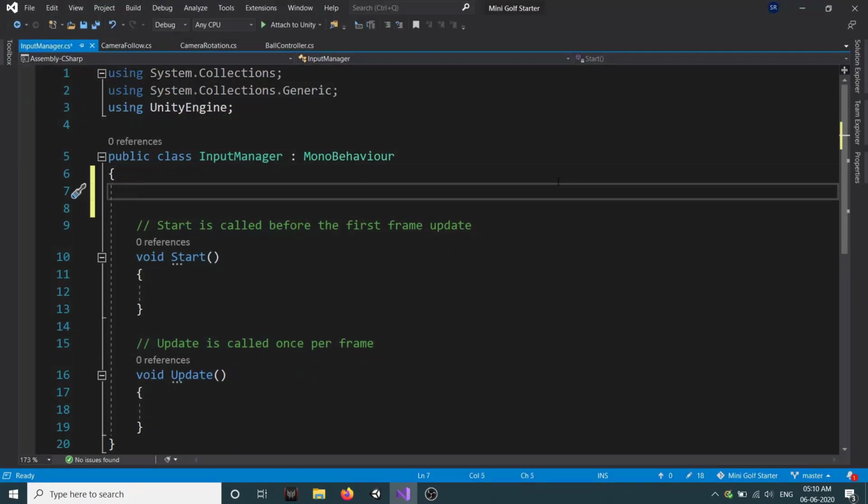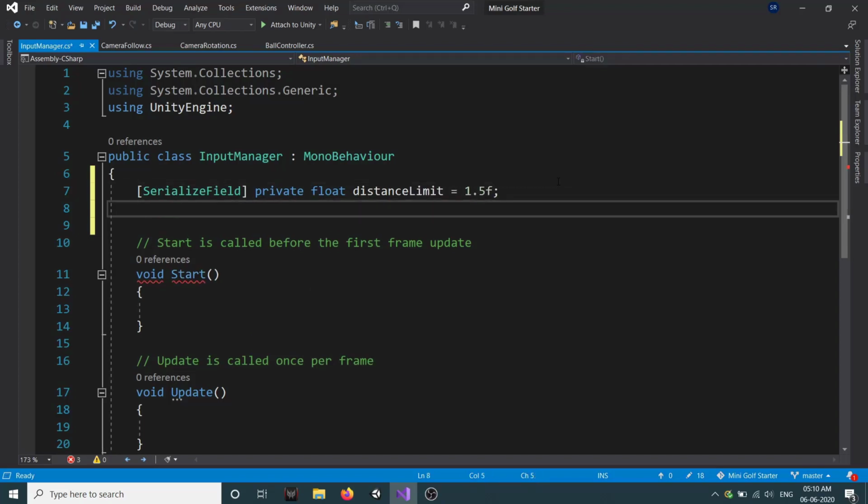So now we will need a serialized field private float distanceLimit. By default it will be 1.5. So distance limit will be our tracker. If the distance between our ball and the click position is more than this distance, then we can rotate our camera. If it is less, then we will add force to our ball.